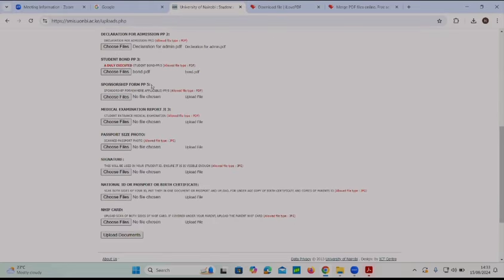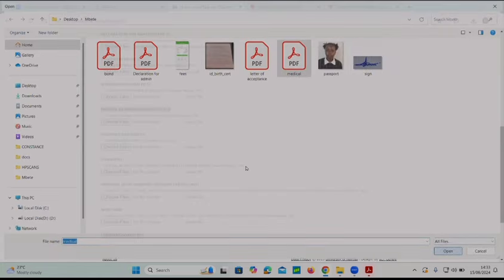Then this one, sponsorship, if you have it, this is not common. And then you have the medical examination report. Again, this is more than one document, so make sure that you combine them into one. If you scanned separate files, I think there are 3 or 4, make sure they are in one document. You can use merge document, go there, and then upload that document.